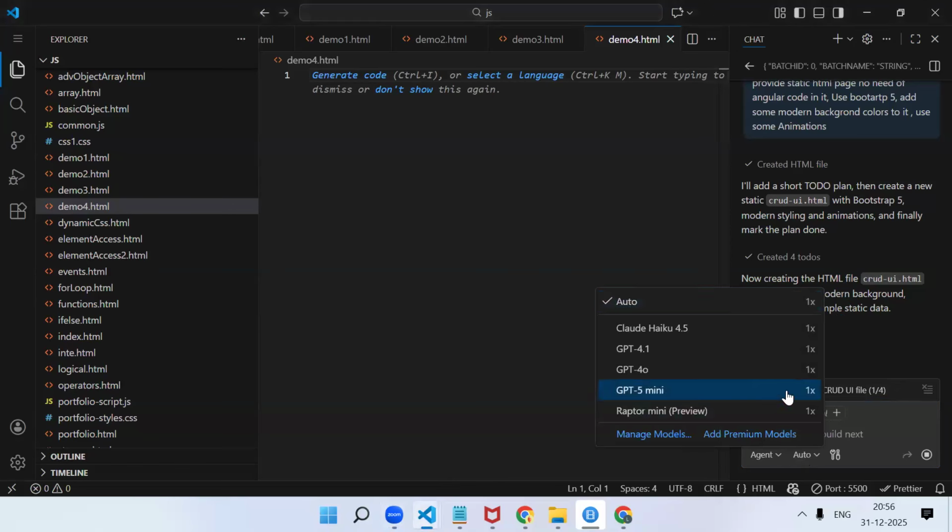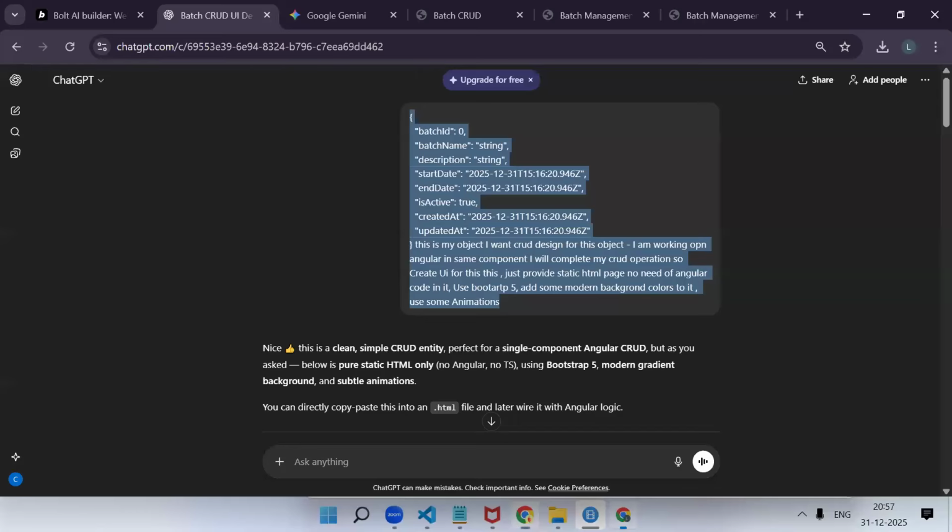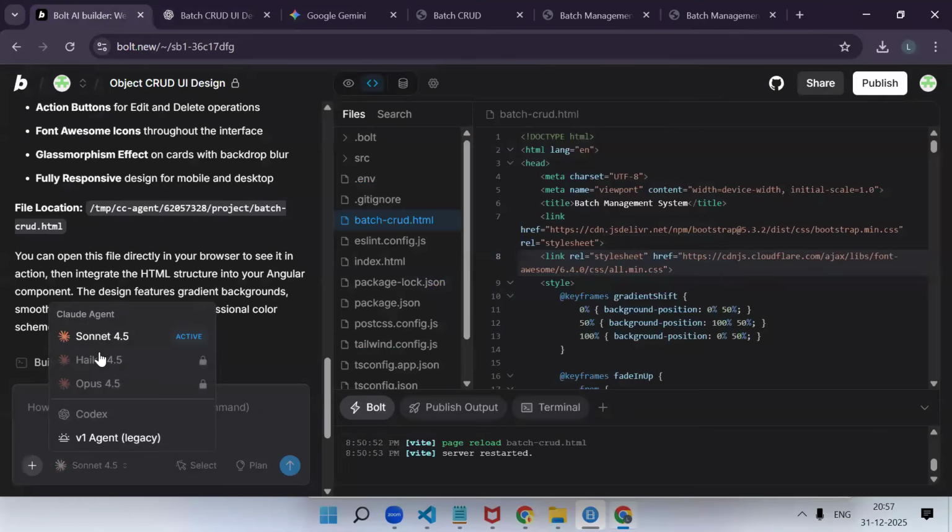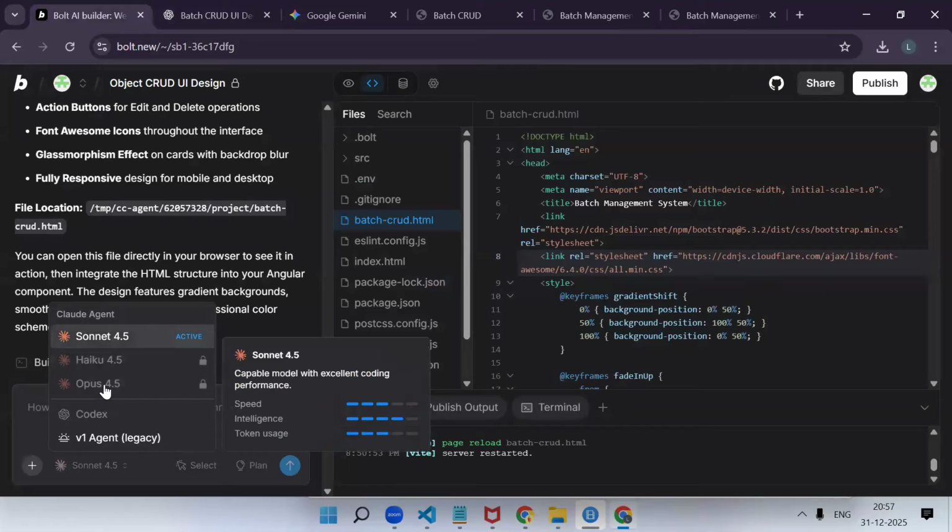Okay, so those who have more than 5 years of experience, now they are asking about these models also. What are the various models we have? Haiku, Claude, Sonnet. Where is this? Okay, this model also they will ask. Codex is also there.